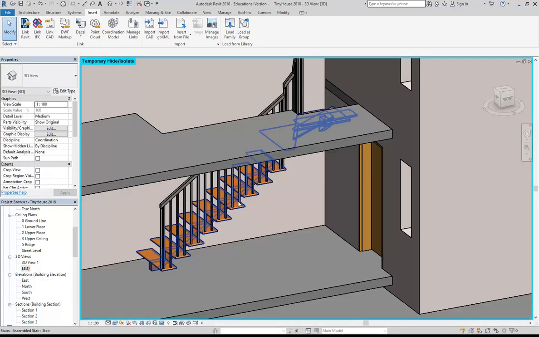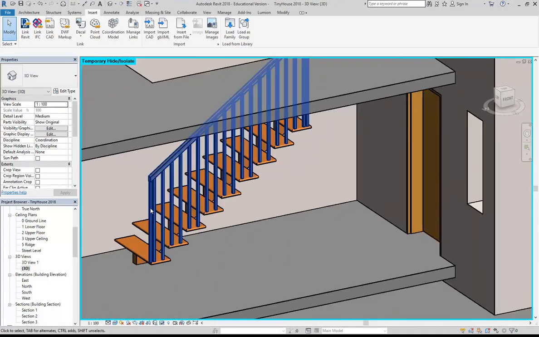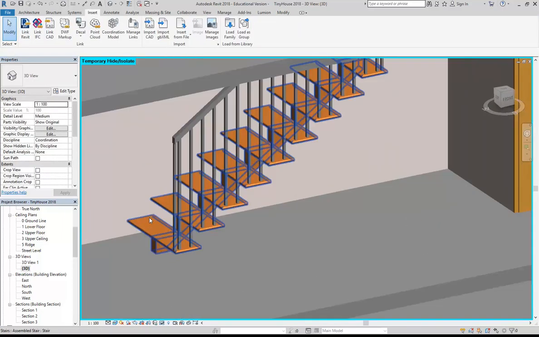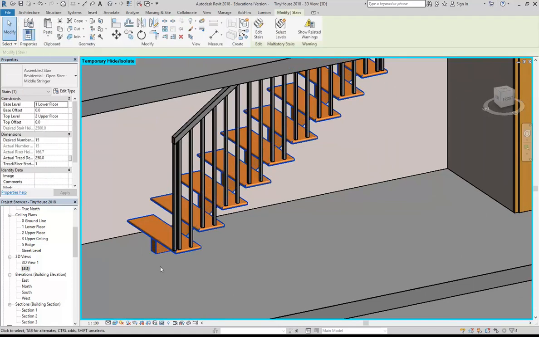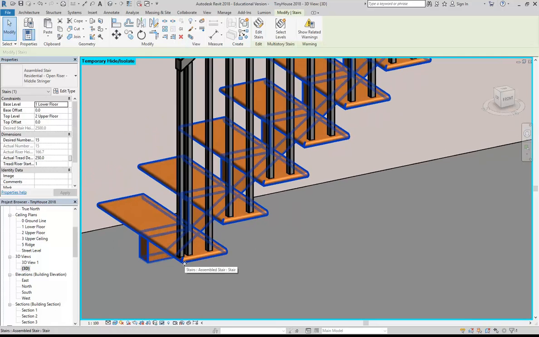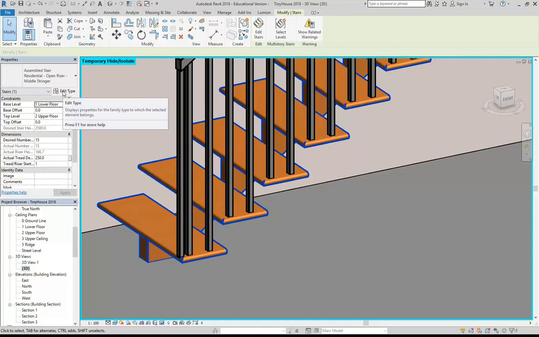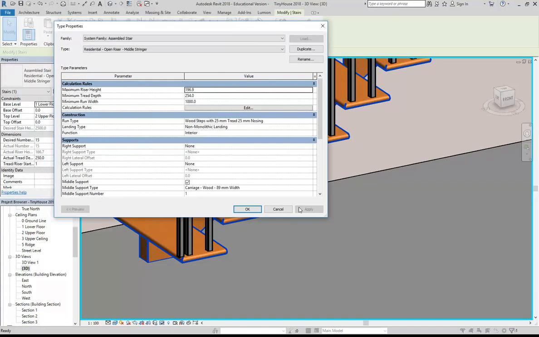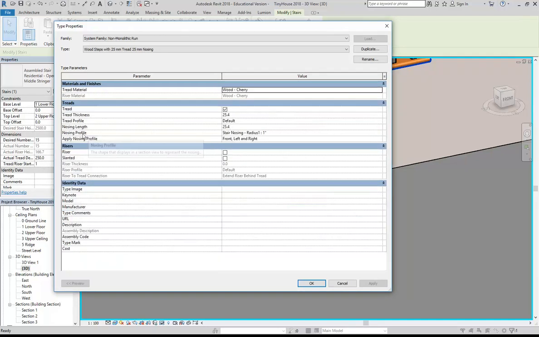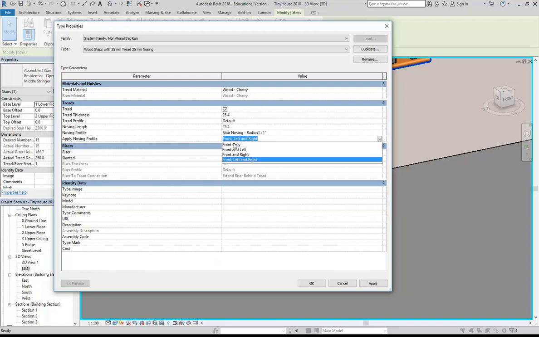So now back into my 3D view, and I'm going to select the railing, and oh no, sorry, before I do that I'm going to fix this stair a little bit so that the railing works better with it. So I'm going to select the stair, and even though I don't mind this rounding on the edge, I'm going to take it off so that my glass has something to go up against. So I'm going to go to Edit Type, to show you a few stair properties you can adjust. We've got the run type there, wood steps with 25mm tread, 25mm nosing. So I'm going to hit Browse there, and then the nosing profile, I'm going to change to front only.